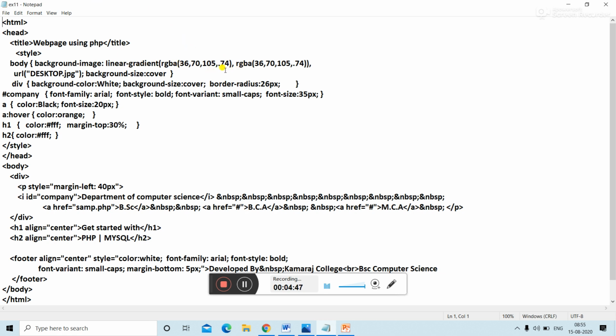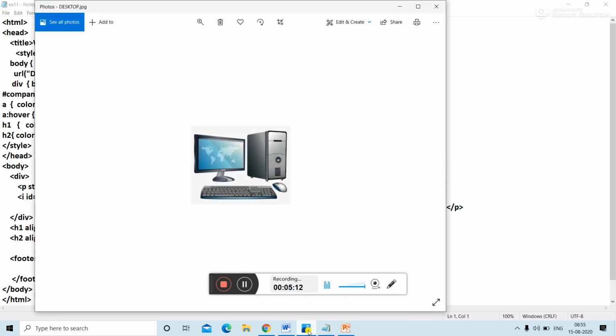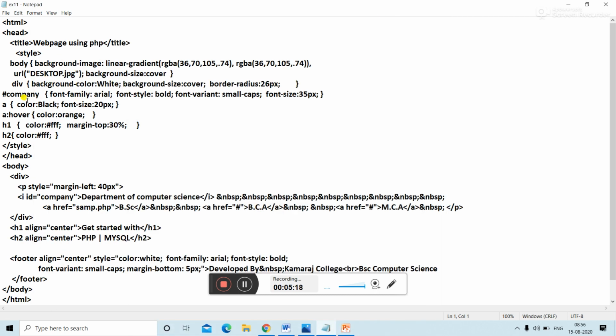Here RGBA is given, two attributes. RGBA means red, green, blue and alpha. Alpha values vary from 0 to 1. 0 means fully transparent, 1 means fully opaque. Then here I am using one image, desktop. So this is the image I am going to use as a background image. Then background size cover means that the image should be displayed across the whole web page.